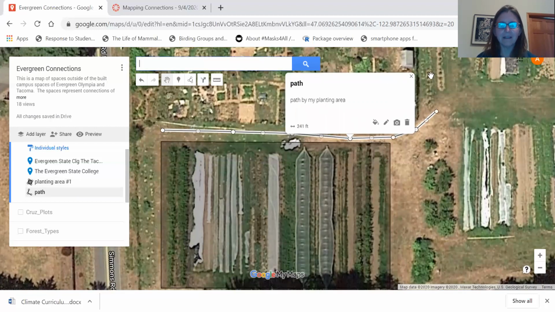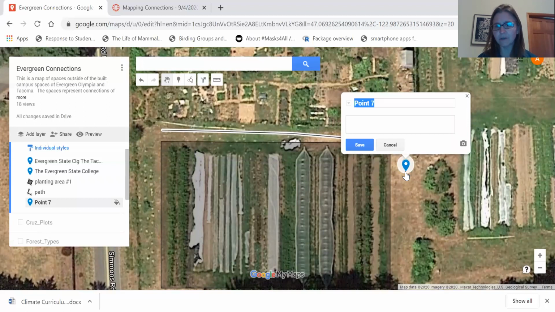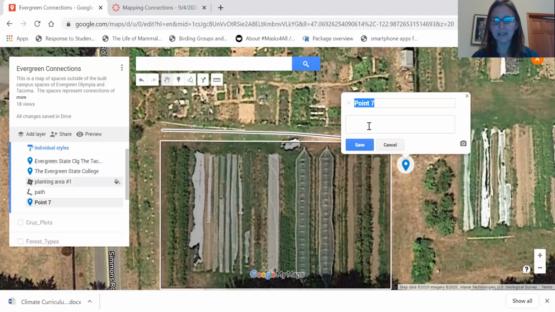Okay. And then finally, the last thing I want to talk about is adding a new point. Say you have a point you want to add and it's not searchable. You can't find it when you look for it in Google Maps. You can actually add a point. You just place your point wherever you want. So I selected that little icon that looks like an upside down water drop. And it says add a marker.